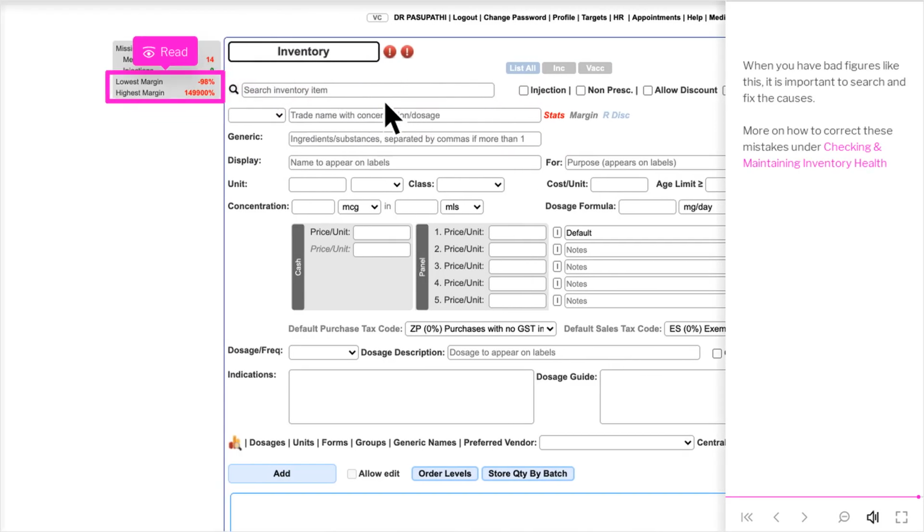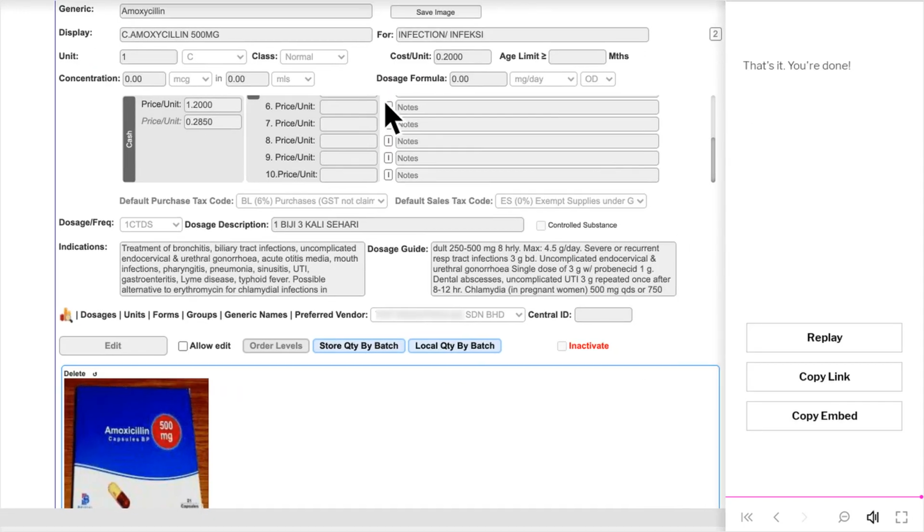When you have bad figures like this, it is important to search and fix the causes. More on how to correct these mistakes under Checking and Maintaining Inventory Health. That's it. You're done.